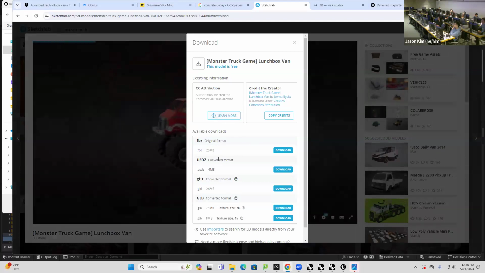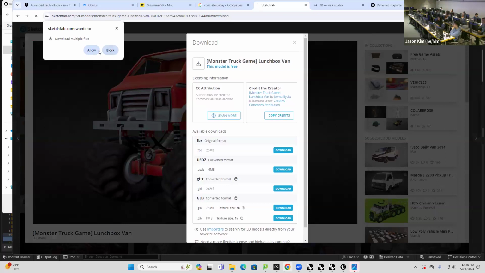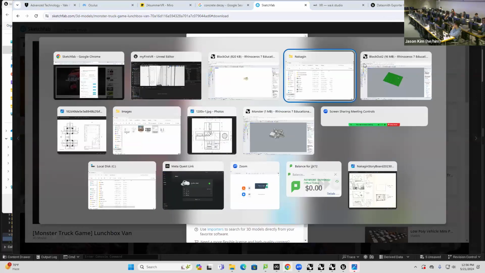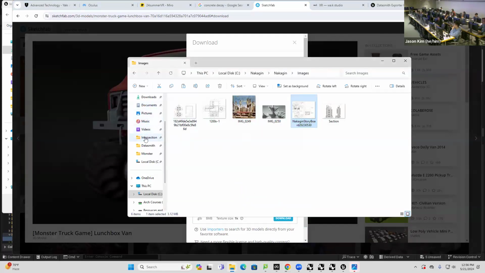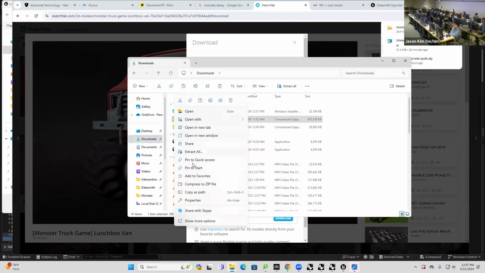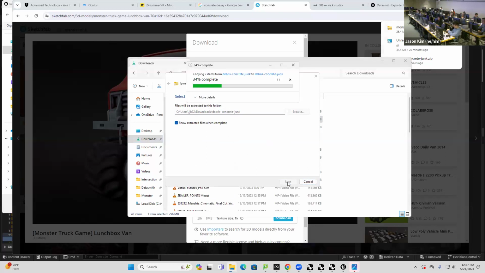FBX is good, but GLTF is fine too, and Unreal can import that. OBJs are fine as well. I'm going to download the monster truck. There's something wrong with this. Why isn't this working? Let's go to downloads. Monster truck. Oh, here it is. It's zipped. That's why. I'm going to unzip my concrete. We'll do the concrete. Extract all. Extract.